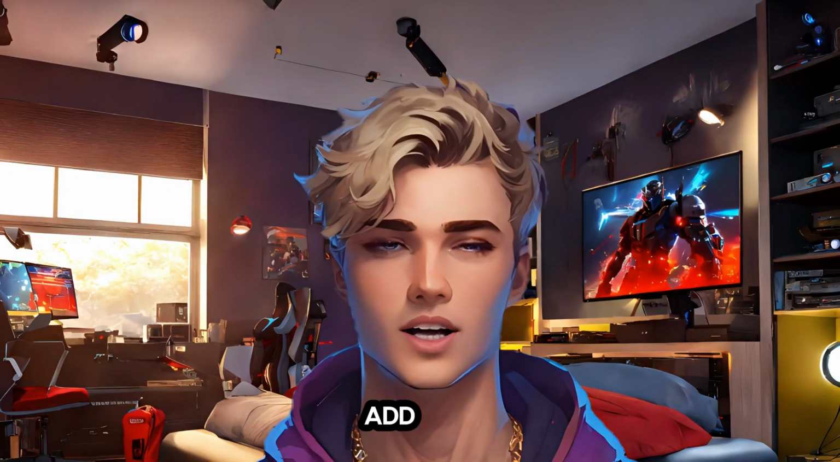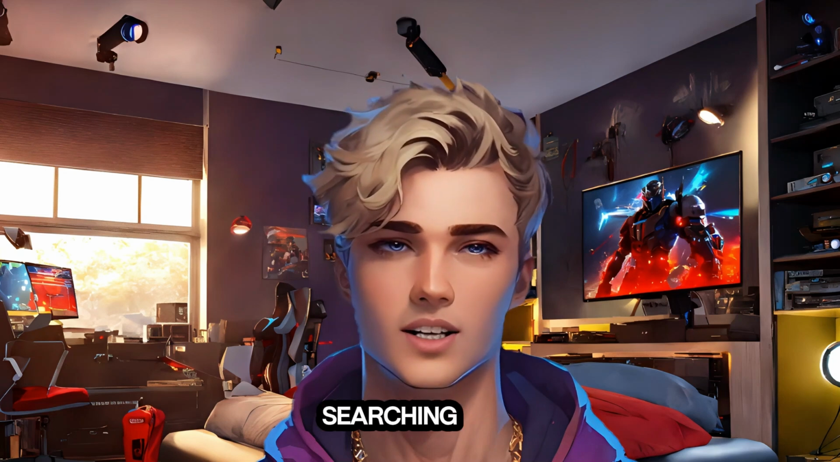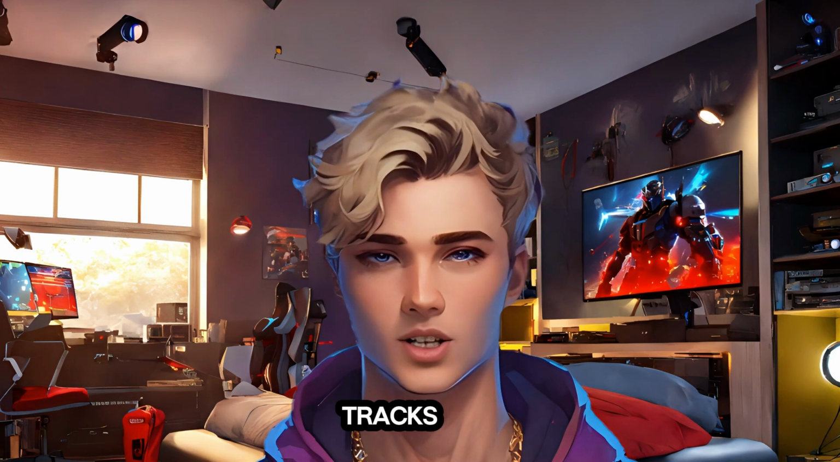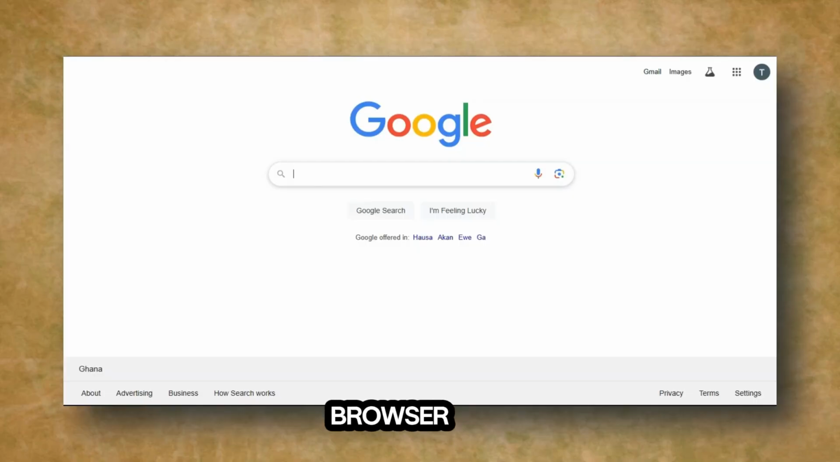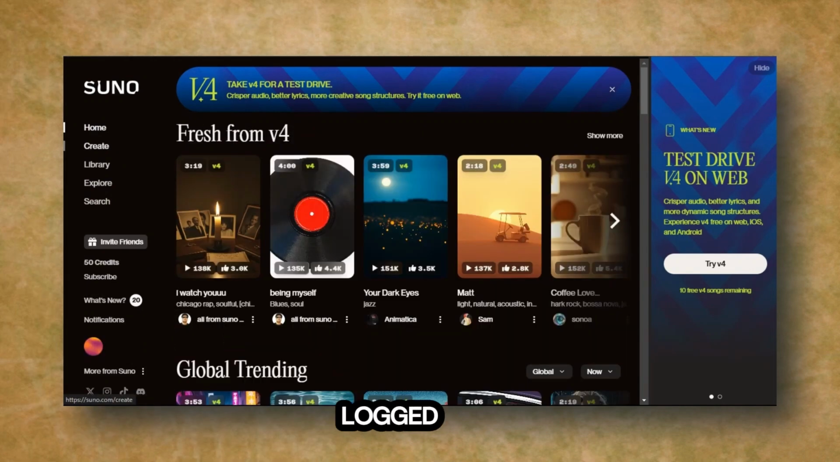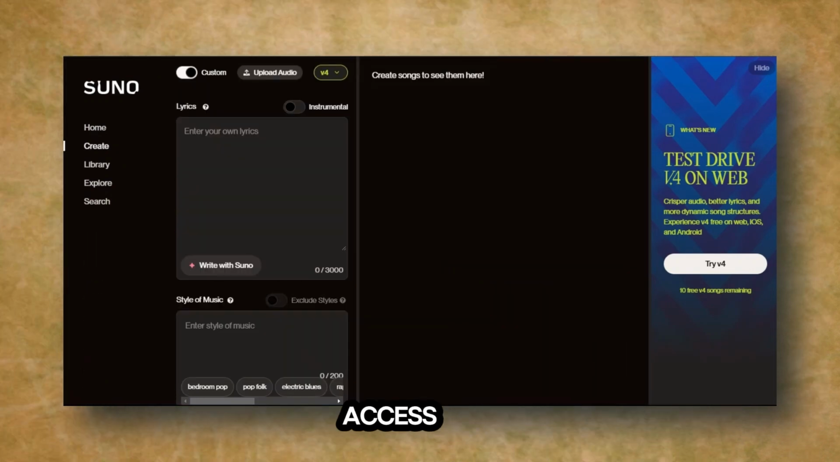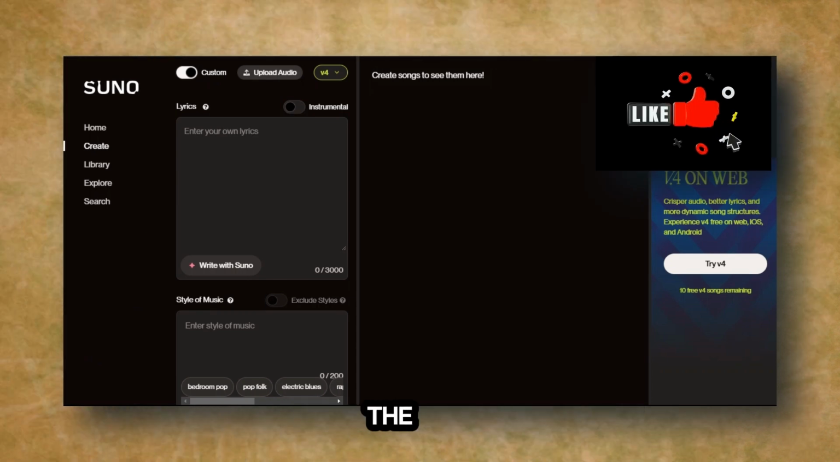Now it's time to add music to enhance the engagement of your video. Instead of spending hours searching for free, non-copyrighted tracks, we'll create custom music using Suno. Open your browser and search for suno.com. Sign up for an account if you don't already have one. Once logged in, click on the music icon to access the creation interface. Since we're focusing on instrumental music to complement the visuals and narration, we'll skip adding lyrics and focus on selecting a music style.